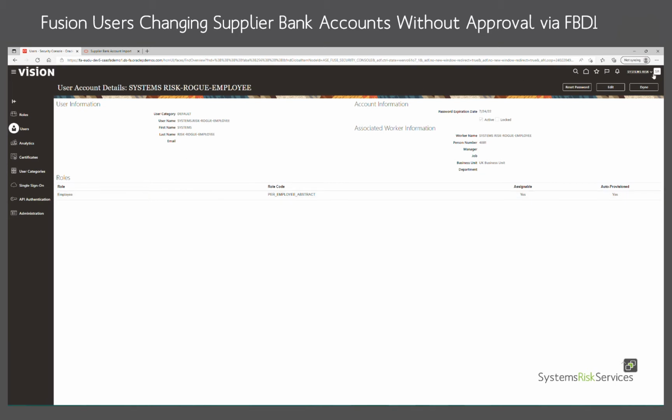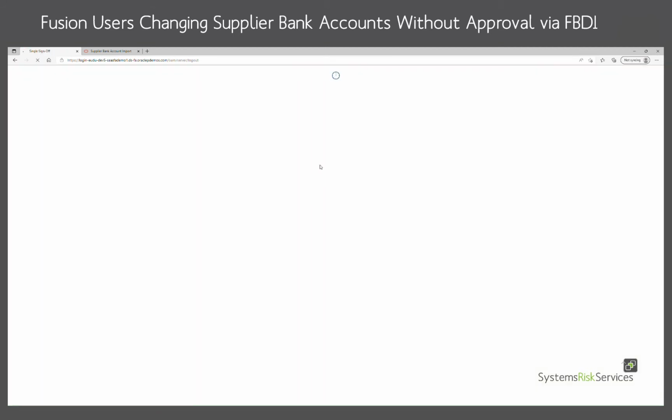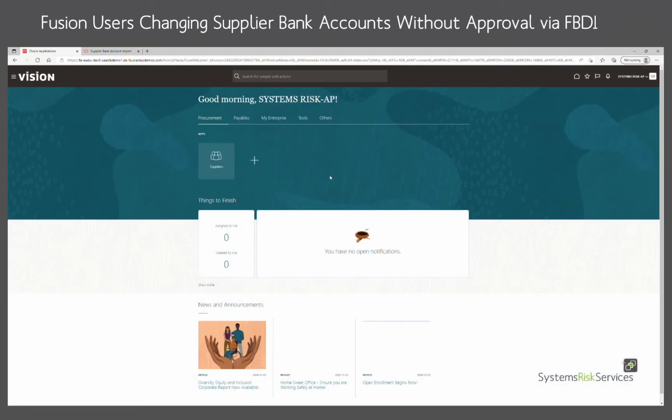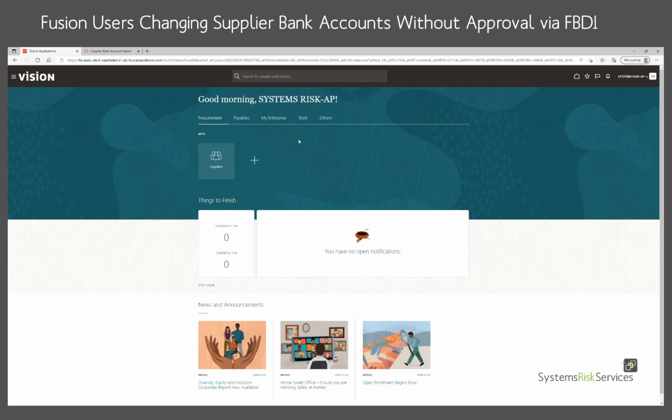Before I get onto the rogue employee role, I'm just going to sign out and show you through AP the bank account that I'm going to change today. So I'm just going to log on as AP. This user has access to the seeded accounts payable manager role. It has no additional privileges. I'm not going to use it to make any changes. I'm just showing you through suppliers.